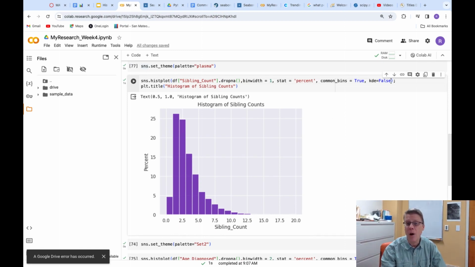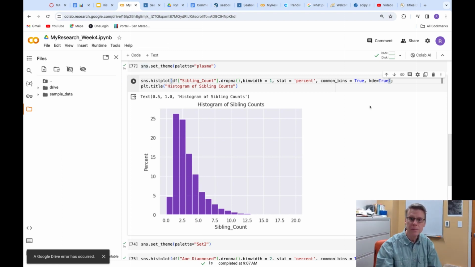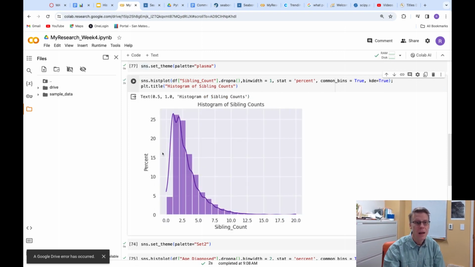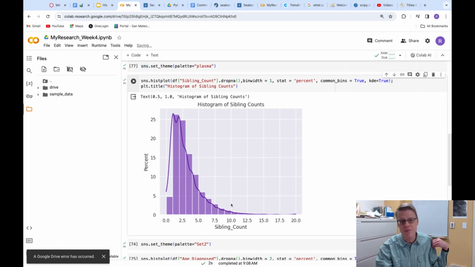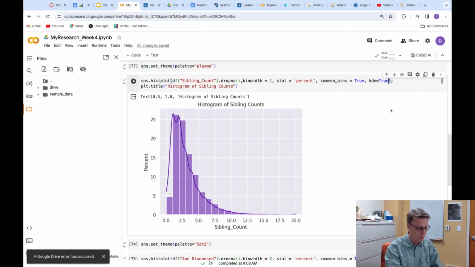KDE equals false. If I made that true instead, then you're going to see kind of this little line going around it, trying to smooth out that data and give you a sense, again, of the shape of the data. I don't know if that's really helpful on this histogram, so I'm going to put it back to false, but that's what that's doing.